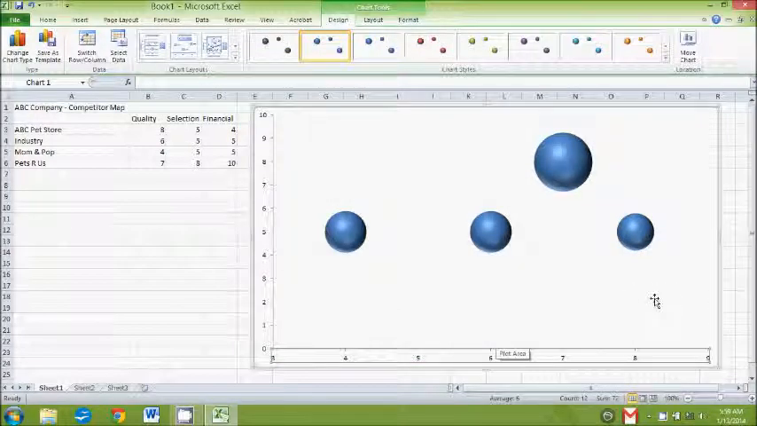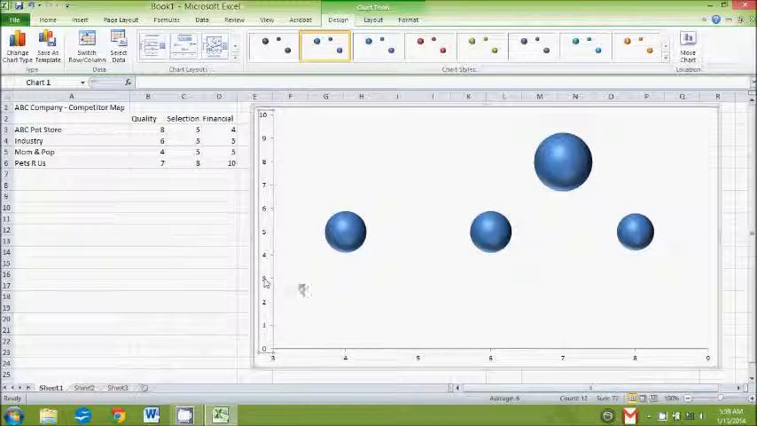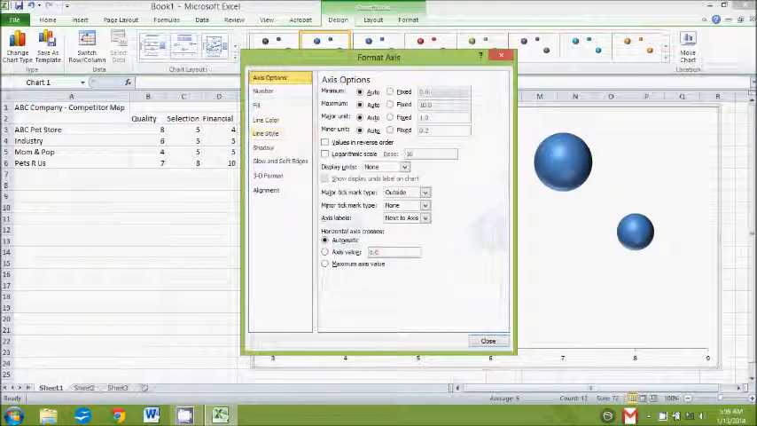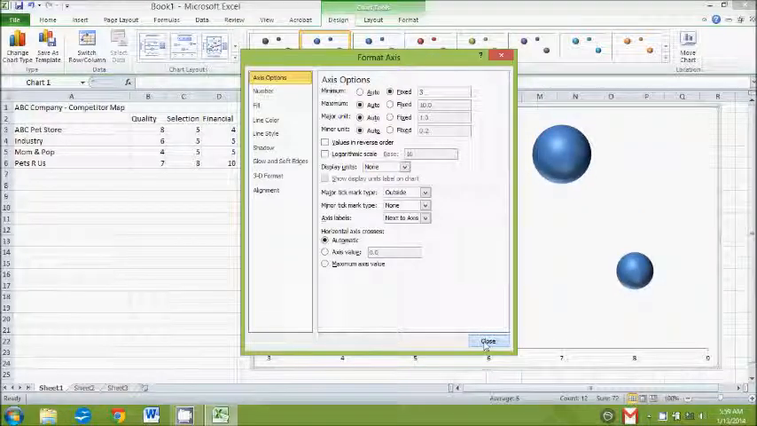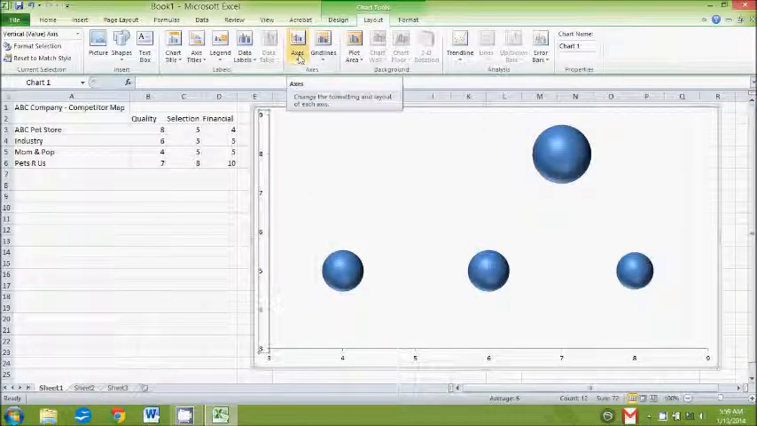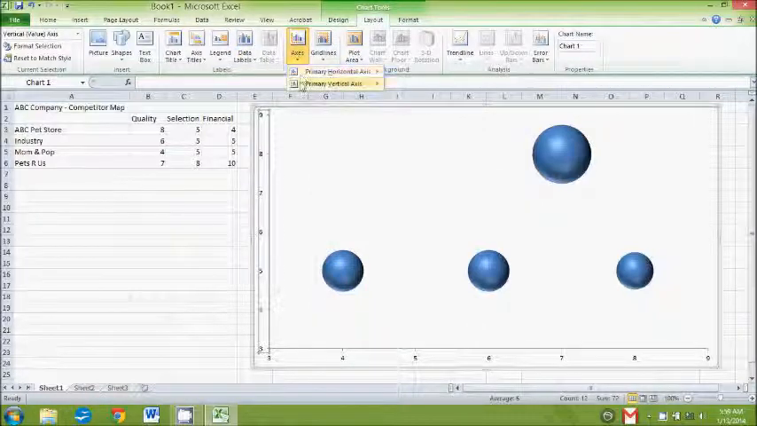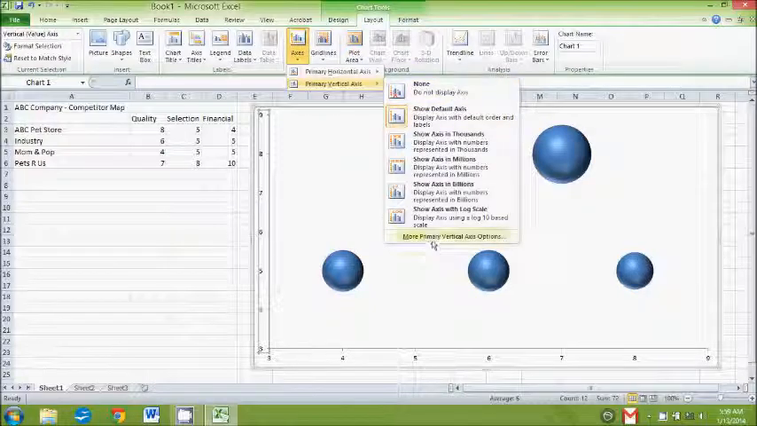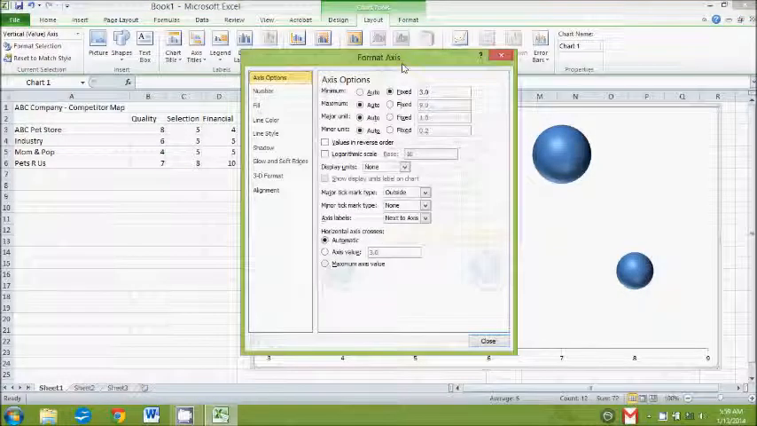Okay, so now I'm starting to see something a little better. On the other side, I would like it also to start with 3. So I can double click as well to open that. Okay, see there's two different ways that you can get to this. Another way is to go to Layout and go to Axes. Okay, so we'll do that. We want the vertical axis. And we're going to go to More Options.